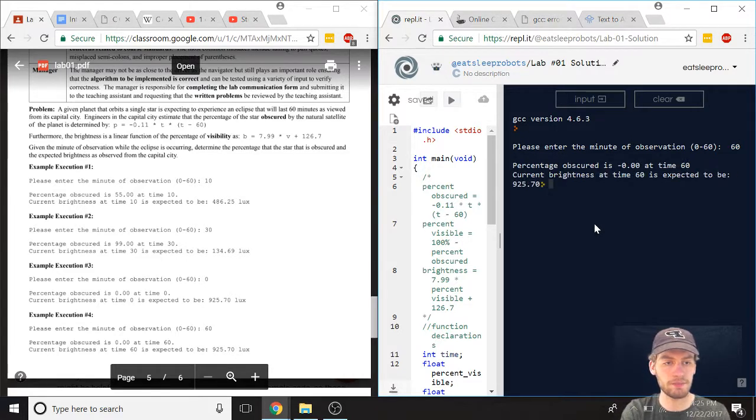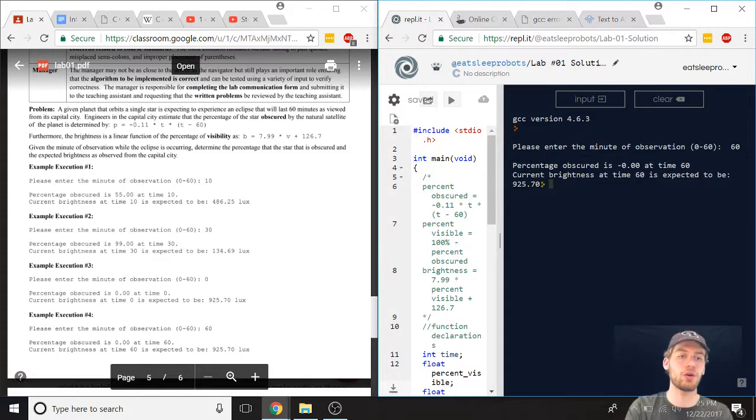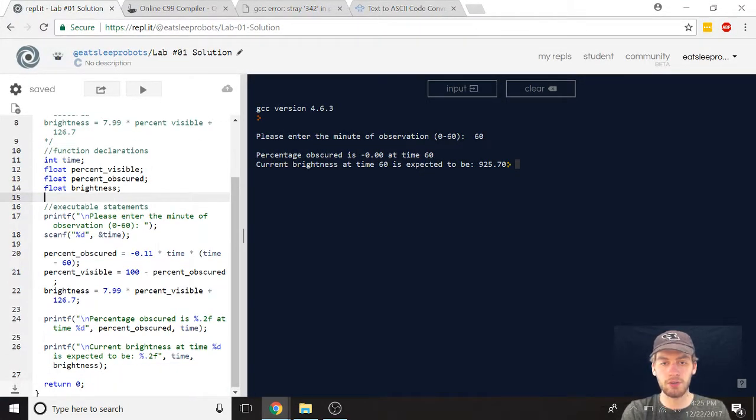And for the final test case, minute 60, percentage obscured is minus 0.00 at time 60. Current brightness at time 60 is expected to be 925.70. So we have all those. The only thing is that this minus 0.00 is a little problematic, because we don't want that to be a minus, correct?